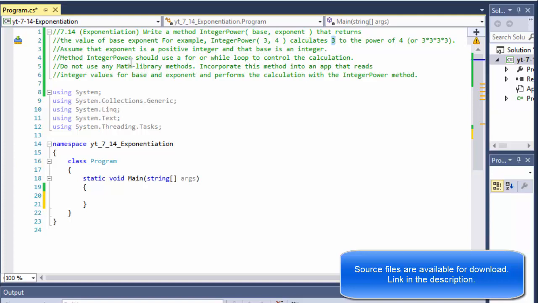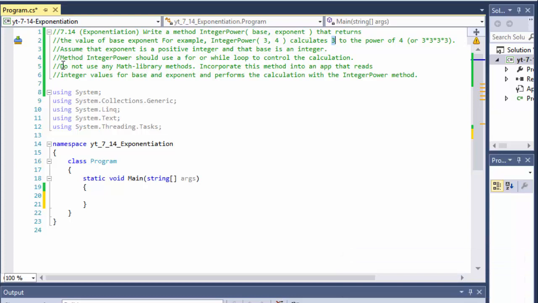So method IntegerPower should use a for or a while loop to control the calculation. And we are not supposed to use the math library methods. Instead, we will have to use the loop. Incorporate this method into an app that reads integer values for base and exponent and performs the calculation with the IntegerPower method.